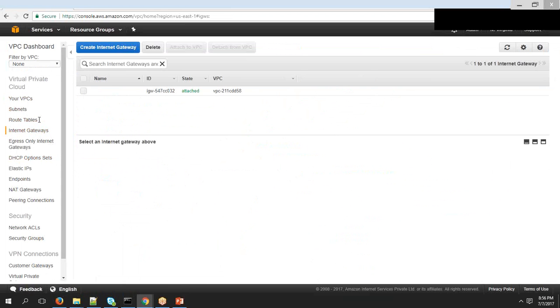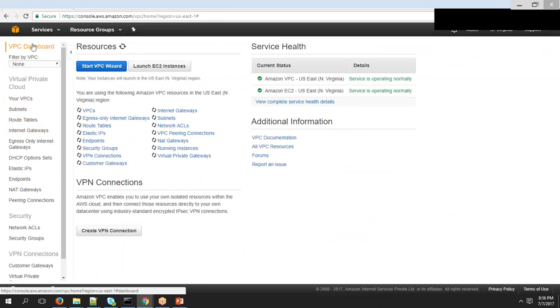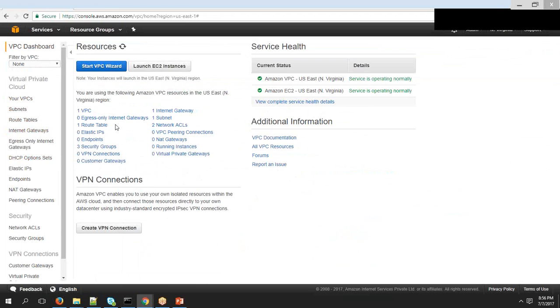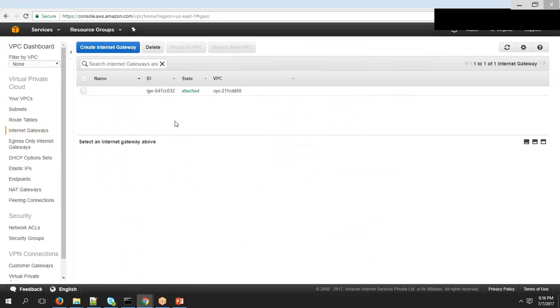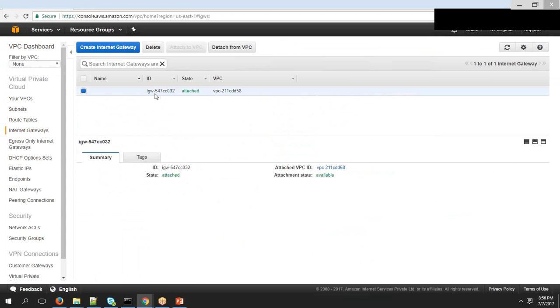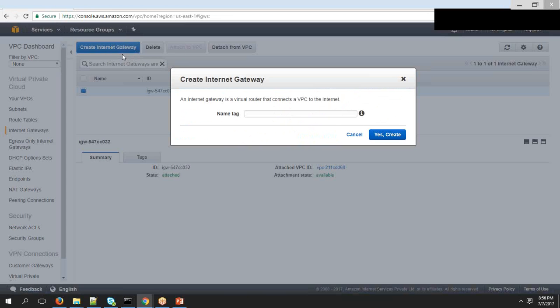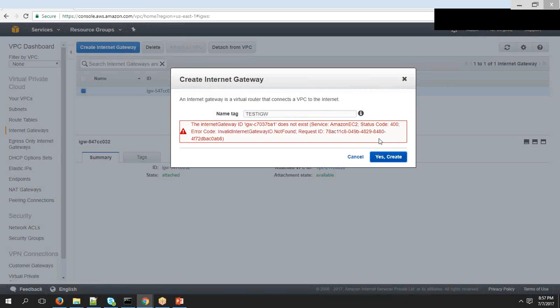Same way, if you go back and now if you want to look at the internet gateway, this internet gateway is the default one, correct? So if you want to create a new internet gateway, you can go ahead and click on create new gateway and give a name for it. Let's call it test IGW, test internet gateway.